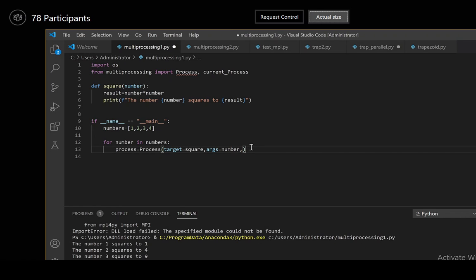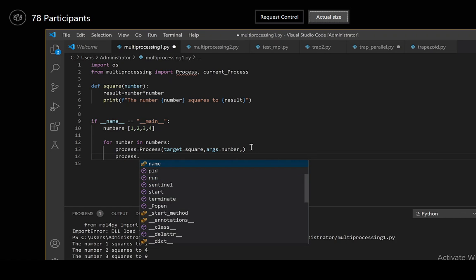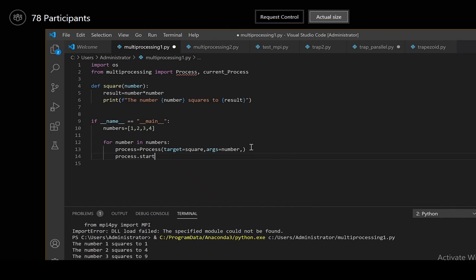Then to be able to start this particular process, I have a function, process.start. So there's a start function, and with the start, you are able to start your processes. So with that, I have created the process. I have created the instances of a process. Processes, we say they have names. We also say that they have IDs. So here, I am just creating the number this squares to that.